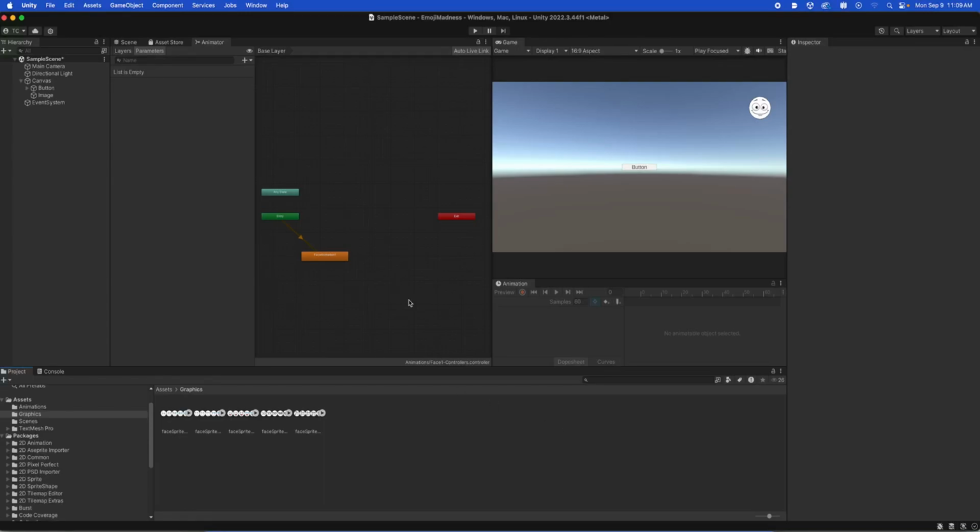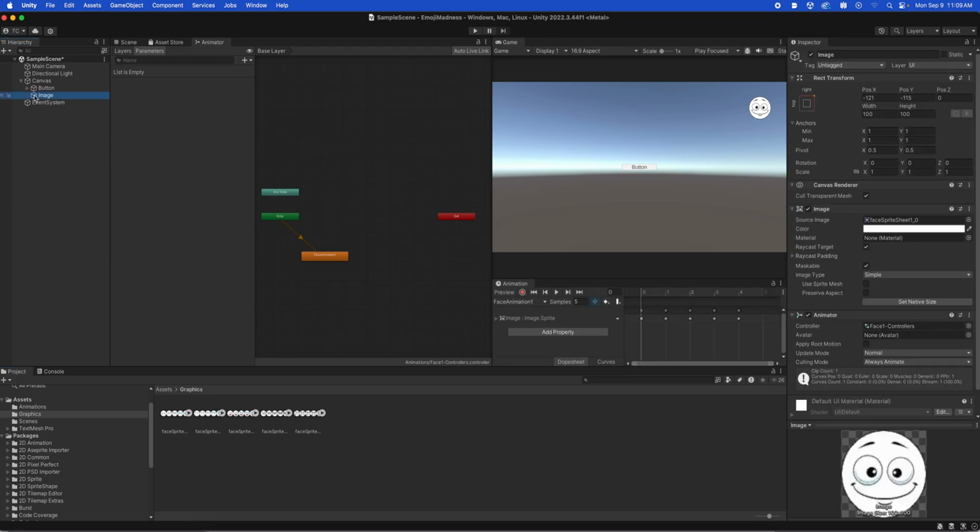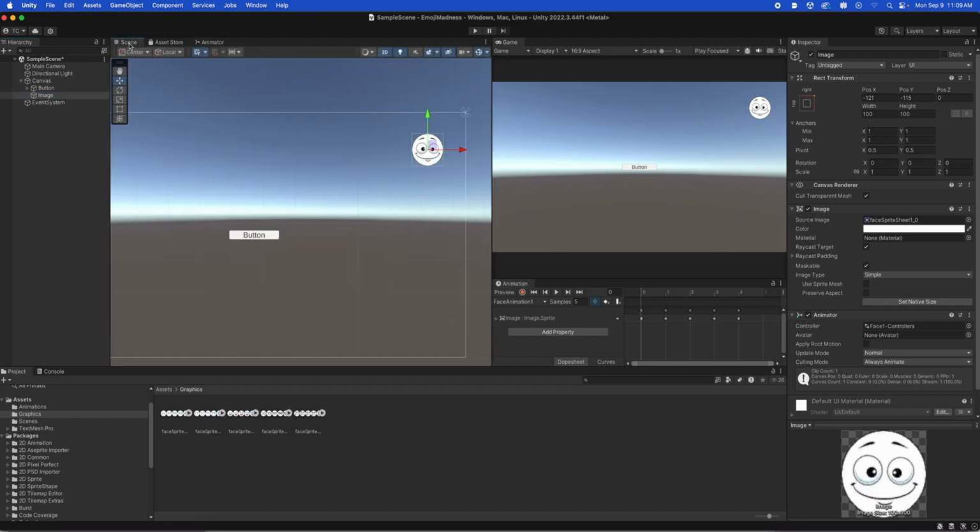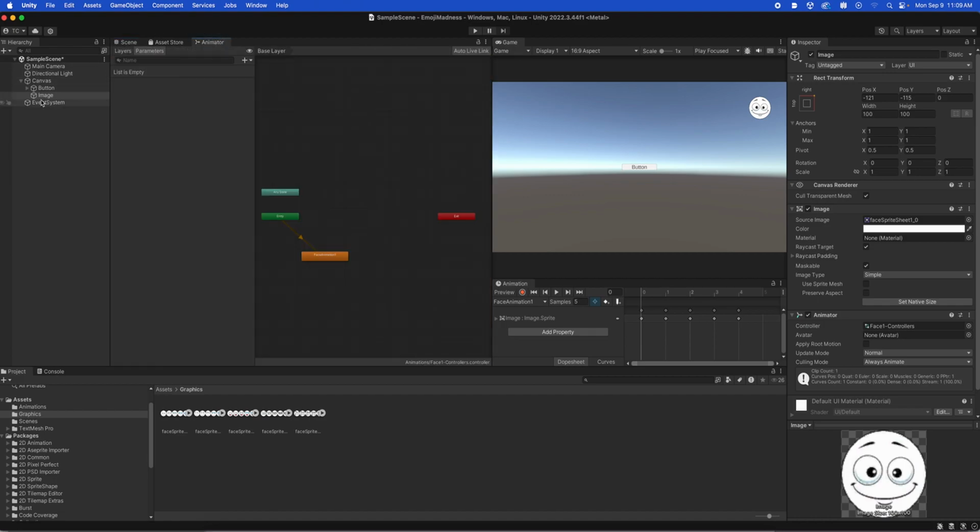Going to make a new animation for each of these sliced up emojis. And so you're going to want to make sure you click this image here. That is the image up in the top right corner. And you could see, if you go back to scene, that you have it selected. Now I'm going to keep an eye on the animator.